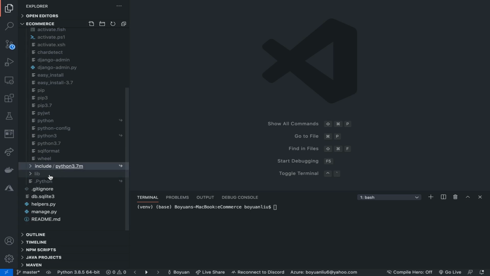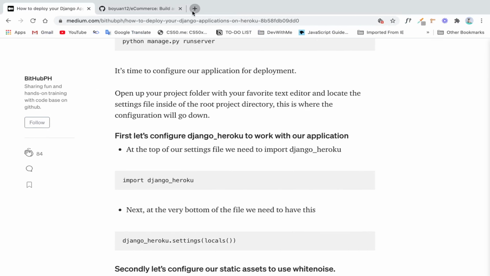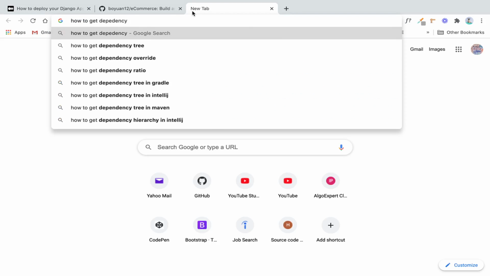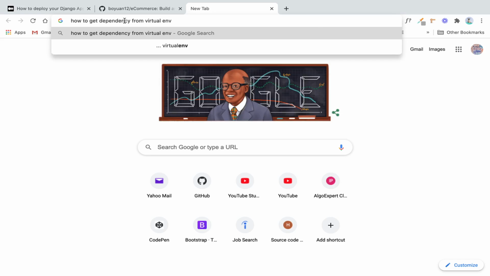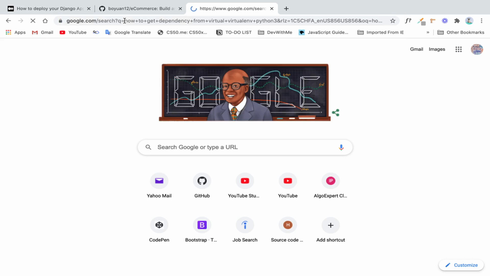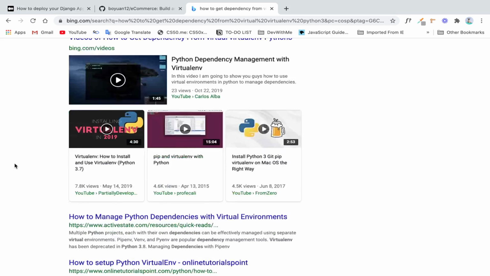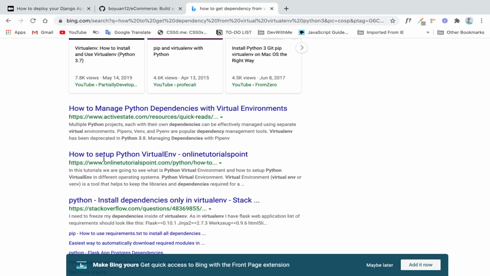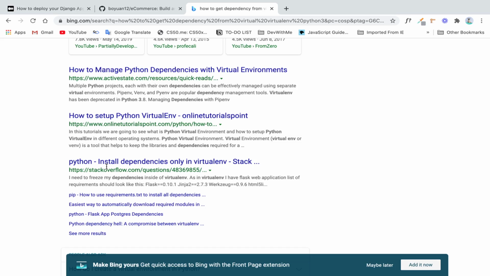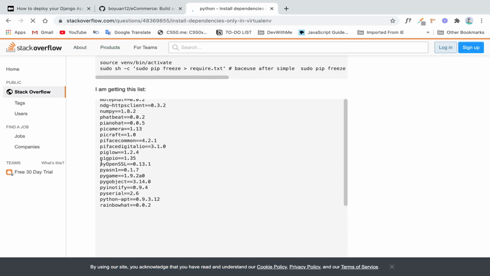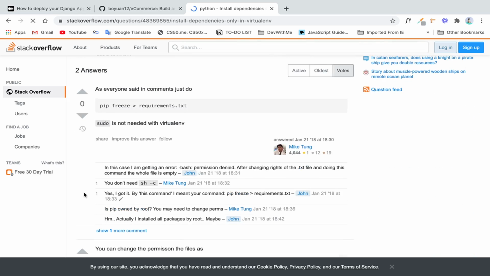One second, I was wondering how to get the dependencies from the virtual environment, virtualenv in Python, because we need a requirements.txt for our dependencies. Okay. All right, we could do that.